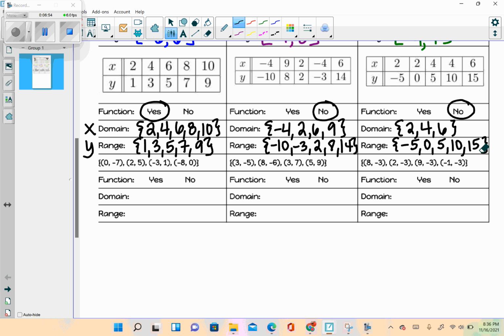Okay? Now, ordered pairs, same as a table. Look at your x values. Do any of them repeat? 0, 2, -3, -8. They don't repeat, so this is a function. Domain, we still do our squiggle. Smallest number is -8, then -3, then 0, then 2. Okay? Range, list those y values, -7, 5, 1, and 0. So -7, 0, 1, and 5.